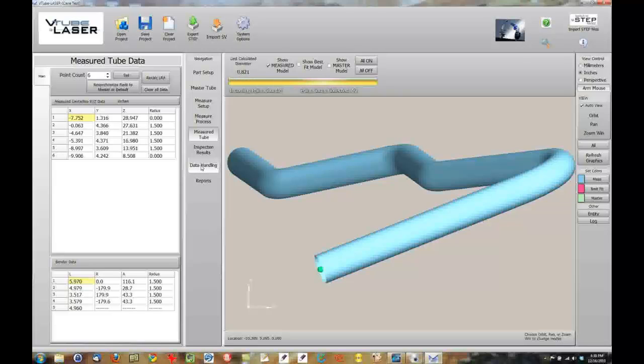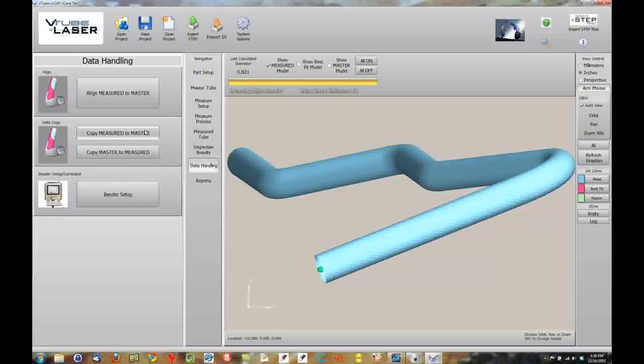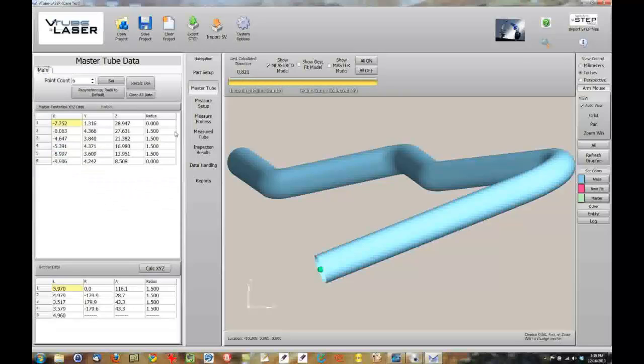So what we're going to do is we're going to tell the VTube-LASER that from now on, this is going to be the master tube. So I'm going to copy measured to master. So now I'm in the master tube data pane or menu. And now this has become the master data.